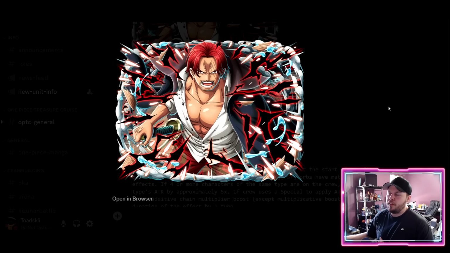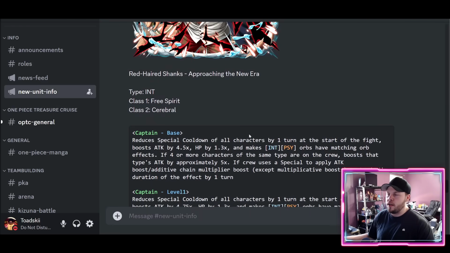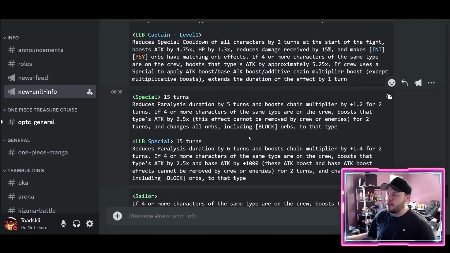But overall, I think it's a good buff for Shanks. Good captain ability with full buffs. And then Shanks' special with full buffs is also very, very good. So I don't really have too many complaints about this.